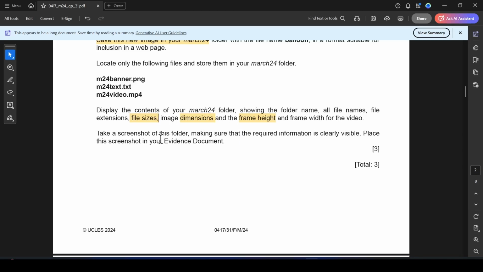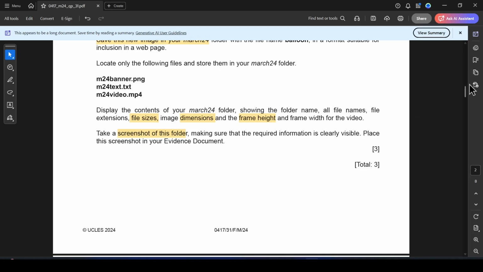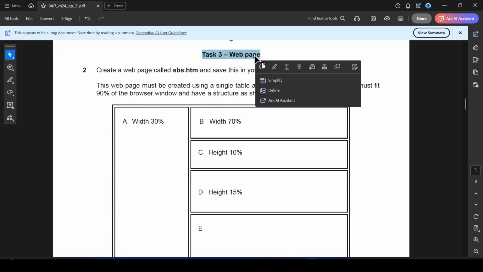Now what we need to do? Take a screenshot. Yes, we need to take a screenshot and paste it in your evidence folder. You need to take this picture and save it. Yes, done. Now next, let's start our main task from here.